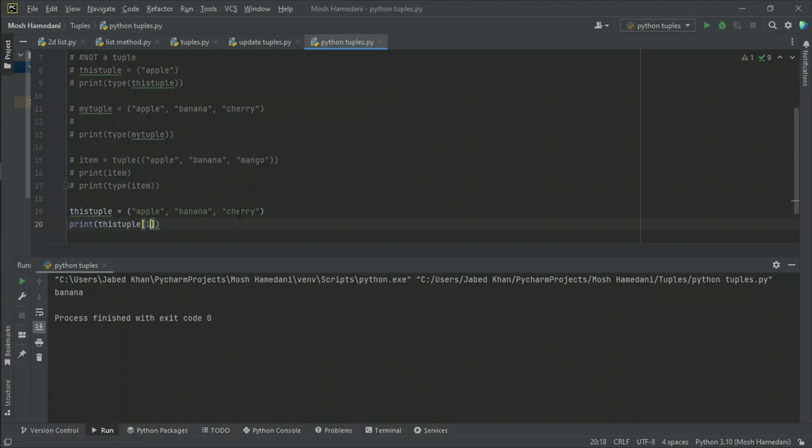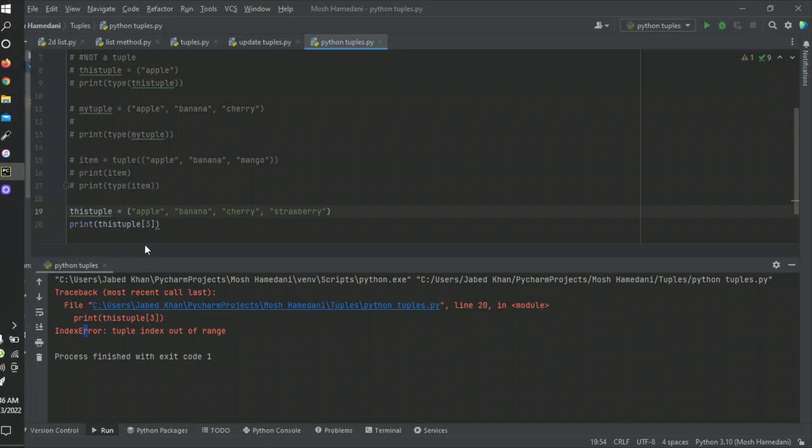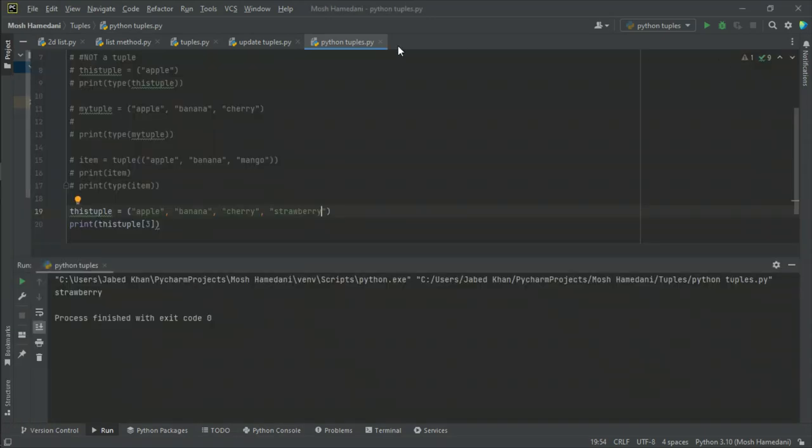If we want to get the cherry, then number 2 is cherry, like 0, 1, 2. If we use 3, it will show a traceback error, because there is no item at index 3. But you can get it by inserting another item named strawberry.